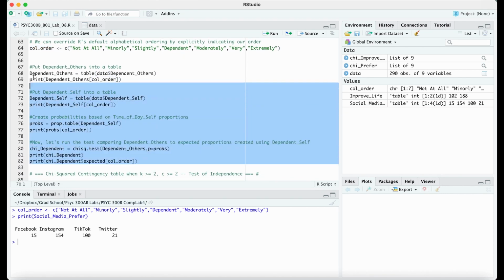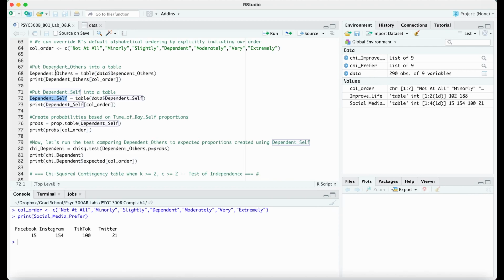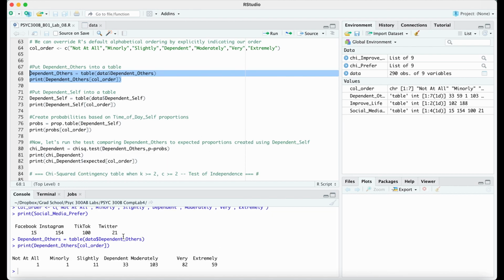So this whole thing is going to do one chi-squared test, which is going to be comparing the responses for dependent self to dependent others. Let's first look at those responses and talk about what that means in a moment. So if I just get the dependent others, what we see is an ordinal scale on how dependent people think others are on social media.